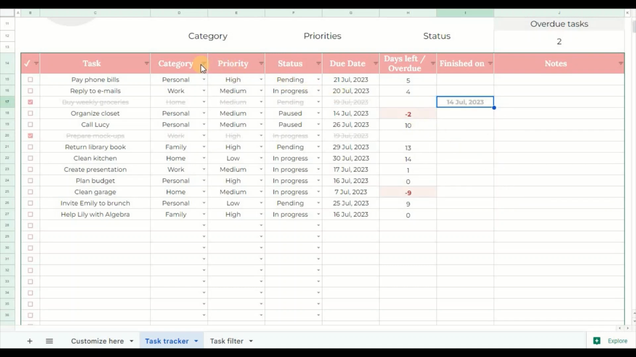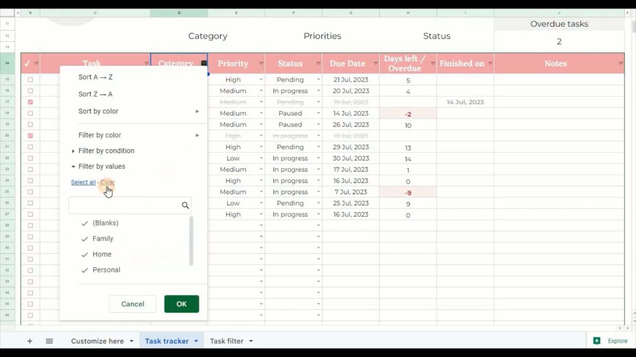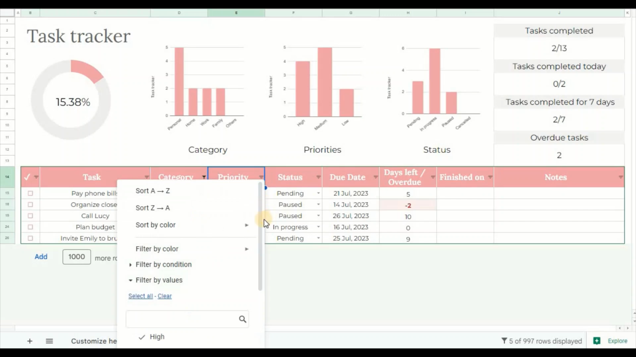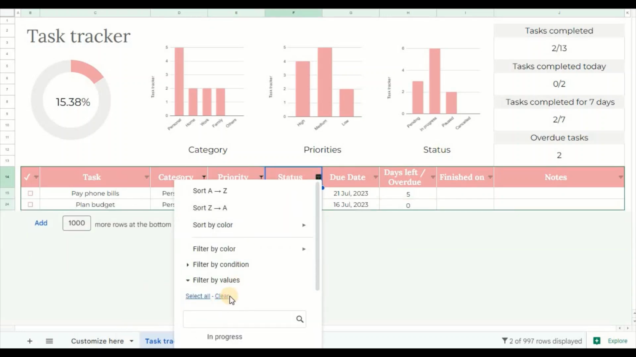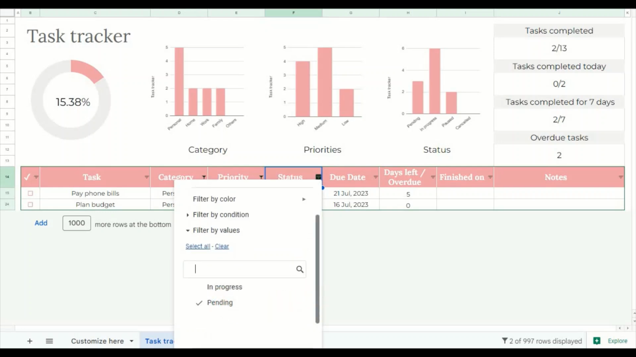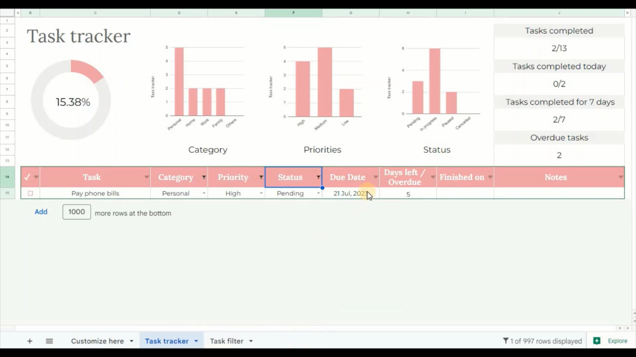The task list also features a filter that will help you sort tasks based on different criteria. Let's do a quick walkthrough on using the filter to sort your tasks. For example, if you want to view all your personal tasks that are high priority and pending, here's how you can filter them. You can also sort tasks by their due dates, number of days left, or finishing date.